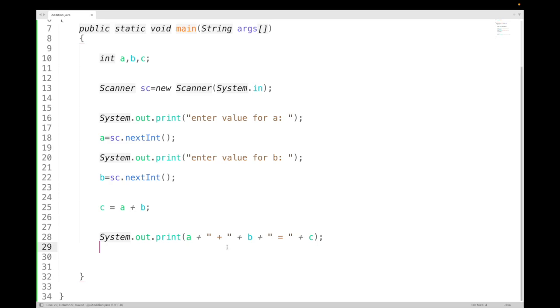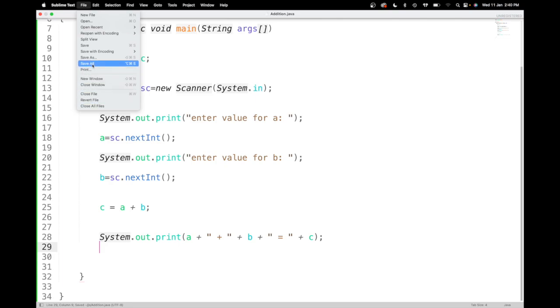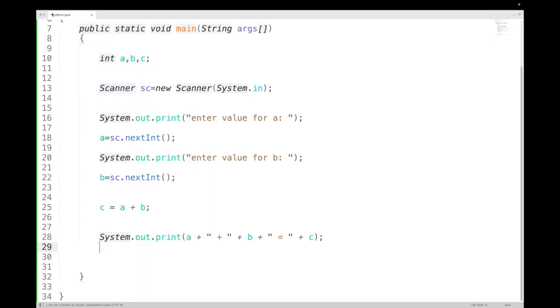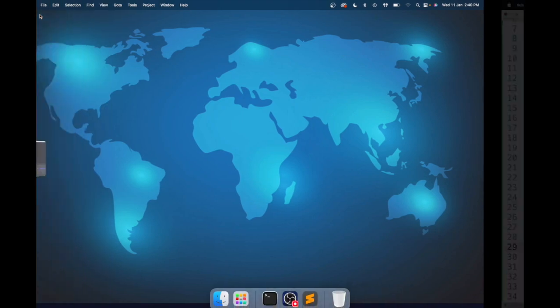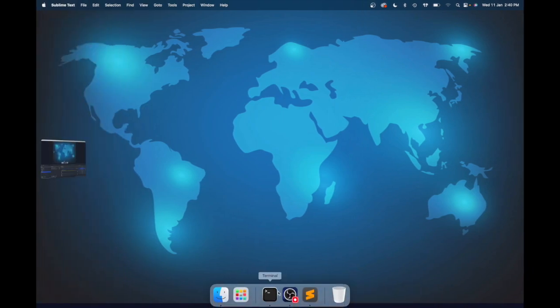Let me save this code. File, save, and let me close this Sublime editor and go back to our terminal.